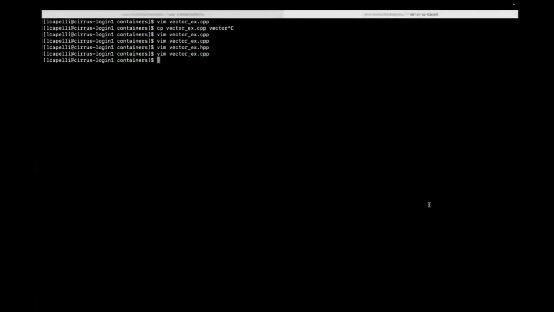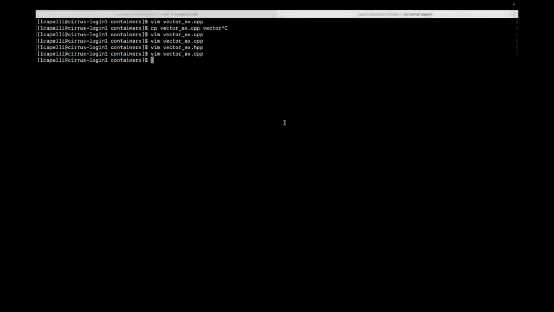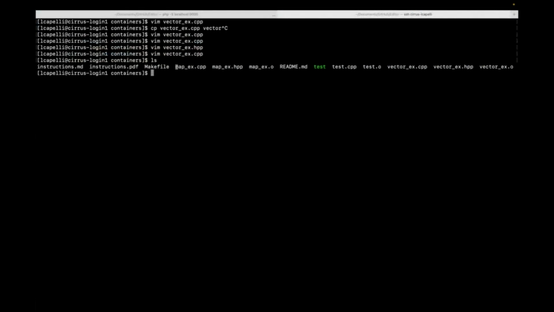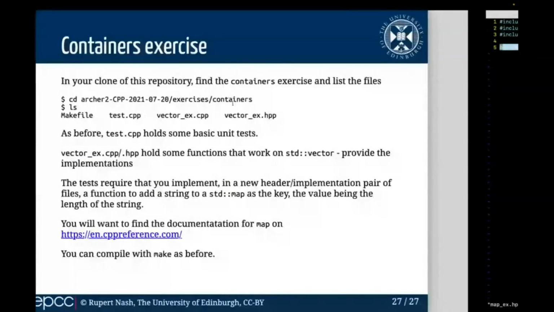Now the last one is a bit trickier, because you have to create a file called mapx.cpp, map exercise, and mapx.hpp. I'm going to show you the HPP version, and you need to create that function here, which is what the test file will expect. So you can directly copy that. Actually, I'm going to copy this in the chat. It will make your life easier.